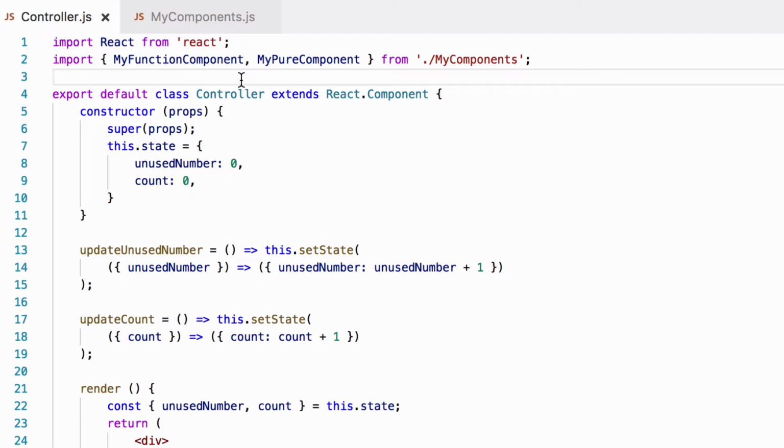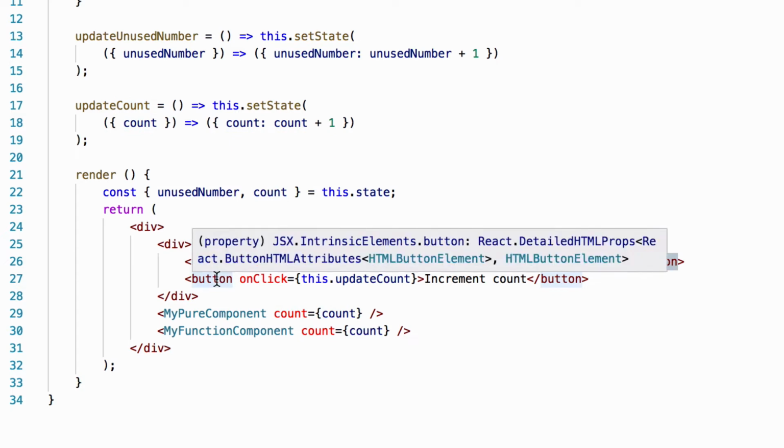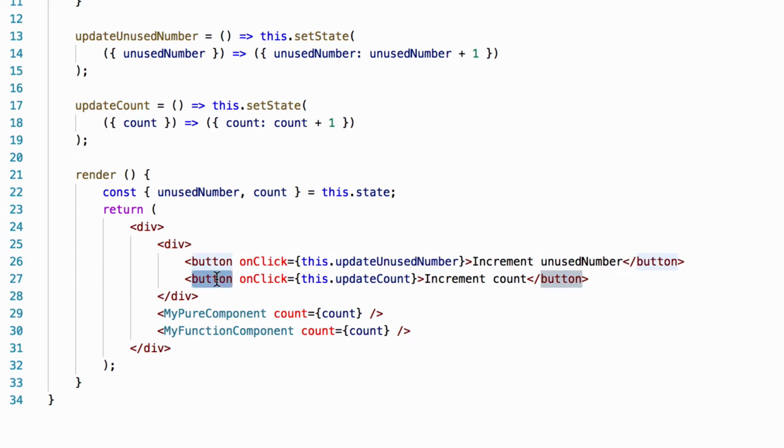In order to showcase its usefulness, I've built a small app. So here I have a controller component. It has two items in the state. One is unused number, and the other is count. There are two buttons, one to increment each of the state values, and I then have two components. They each take the count from the state as a prop.